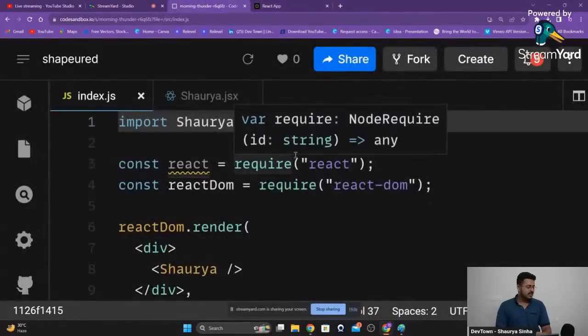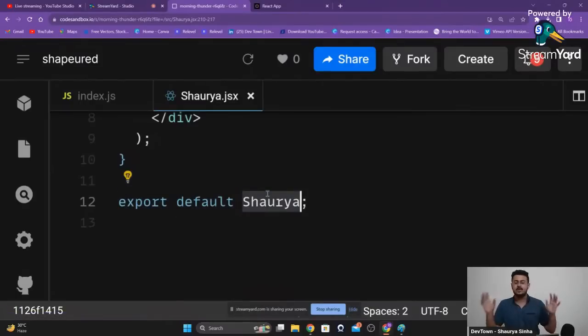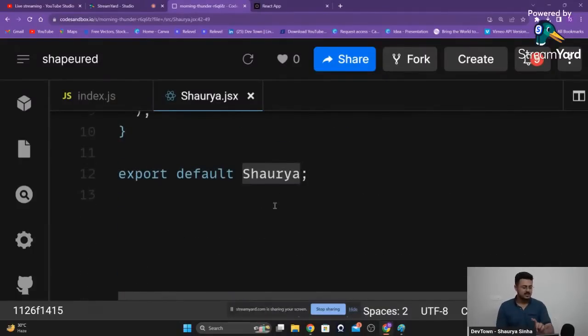Okay. So what I've done right over here is that I've exported by default Shaurya. If anybody asks that I want to import something from Shaurya.jsx, the function Shaurya should get exported. Are you guys able to understand this particular part of our code, guys? Please let me know. Great, amazing.